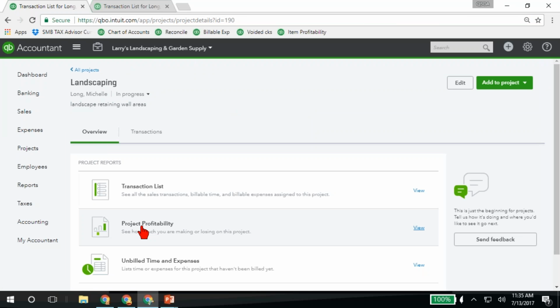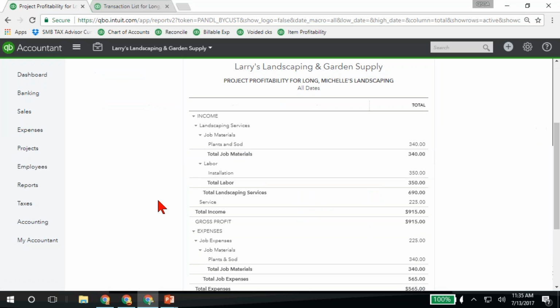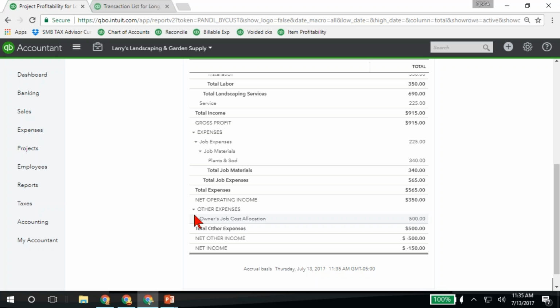So I'm in my project, and I'm going to run my project profitability report so that I can see the profitability. As you scroll down towards the bottom, notice under other expenses, because I set that item up, owner's time, to go to an other expense account because it's not a real expense. I have some of you saying, wait, Michelle, you can't do that on the P&L. Owner's time is not really an expense, all that stuff.